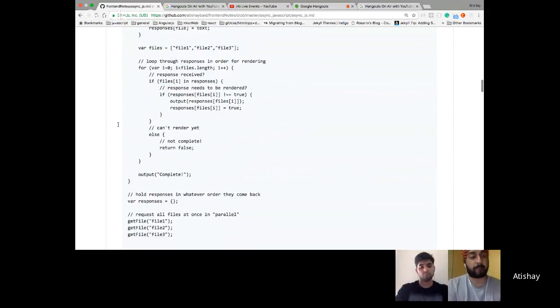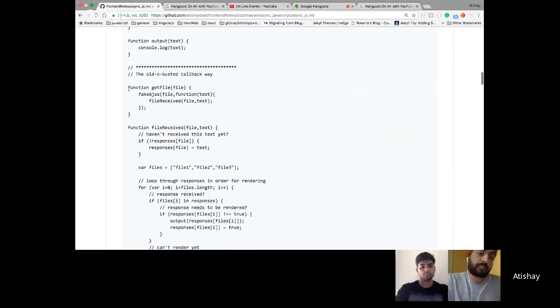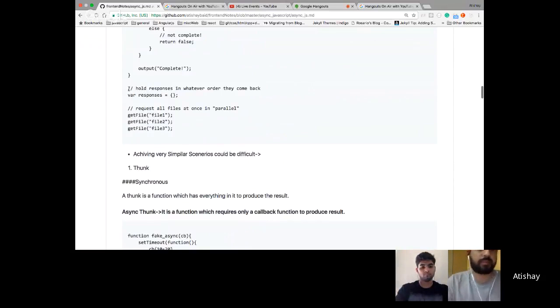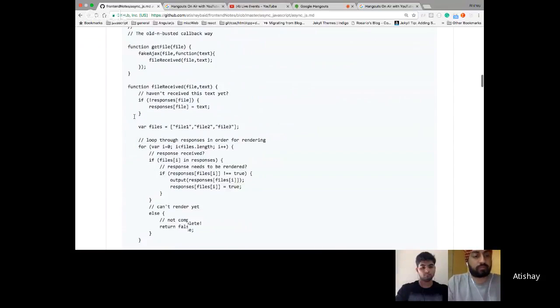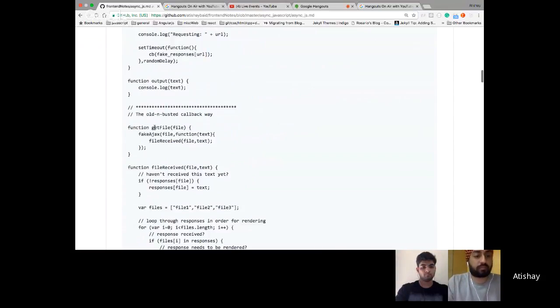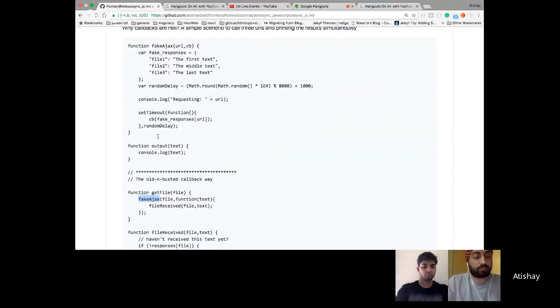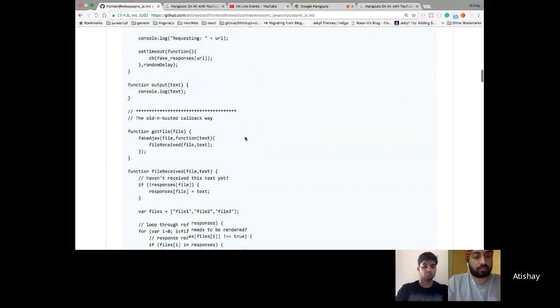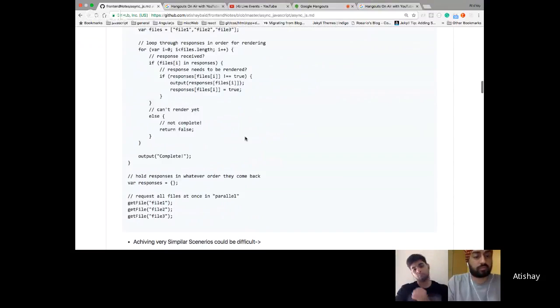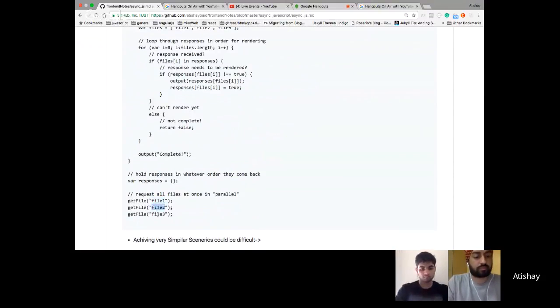The second approach, which we have an example of right here. So we are calling these 3 files simultaneously. This getFile function over here, I have created this getFile function, and this is a fake Ajax. We are not using any XHR, so I have created this fake Ajax function, so it has some random timeouts and random values. So we call these three files. The URLs are file1, file2, and file3.